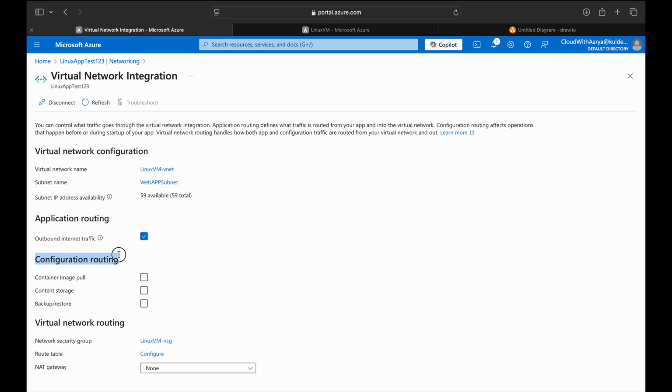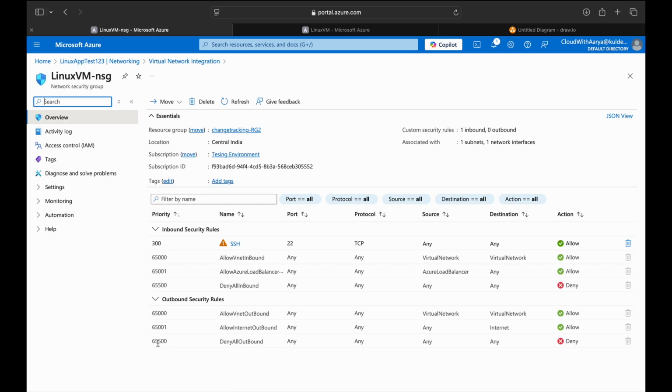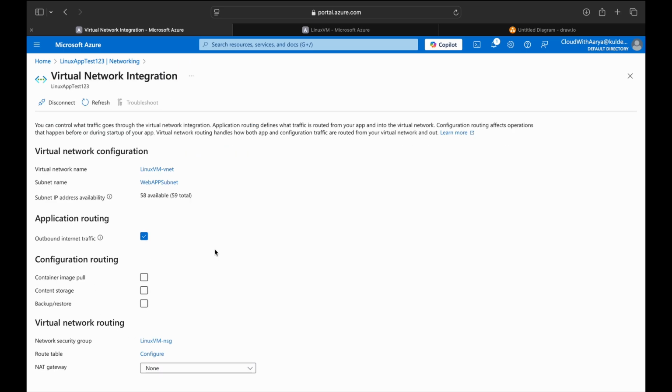So the next configuration, routing, comes into picture when your apps are restarted. Whenever this happens, we can use the container image pull feature, we can use the content storage, we can use the backup restore features like Azure Blob Storage. So all this we can configure from the web app. Next, we have virtual network routing. So we can use NSG to block outbound traffic to resources in your VNet or internet. All this we can configure here, and we can use the route table to route the traffic according to our needs, like to a firewall device, etc.